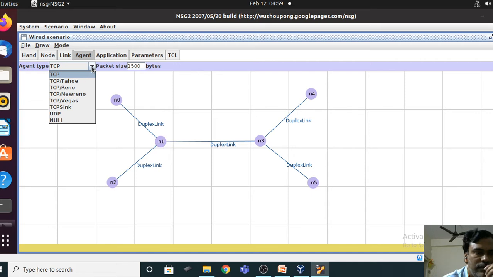Whatever the TCP, whether you are using a basic type or a special type at the sender side, as a source agent, then you have to use this TCP Sync at the receiver side, that is the destination end. In a similar fashion, if your agent is a UDP at the sender side, then the agent at the destination or receiver end must be what, that is a null, right?